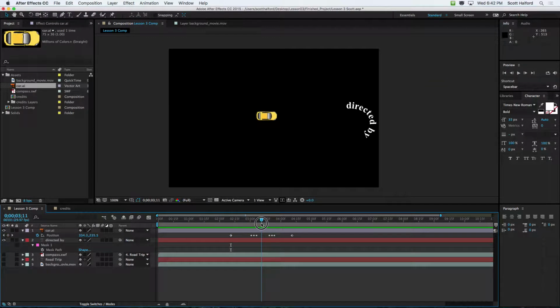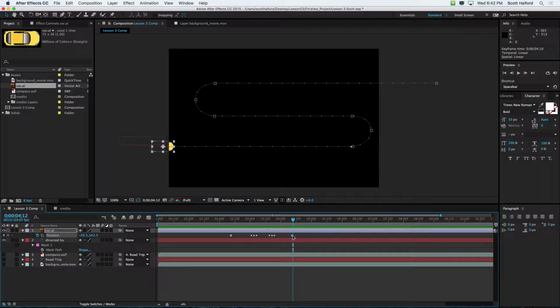The nice thing about this is if I think the car is going too fast, which it's going pretty fast, I can just take this second keyframe and all those circle keyframes will adjust their timing to make it go slower.